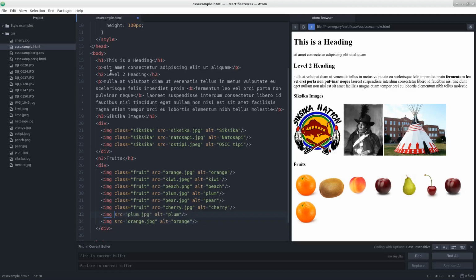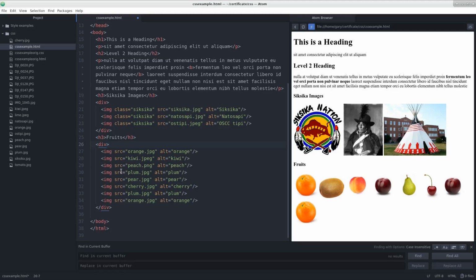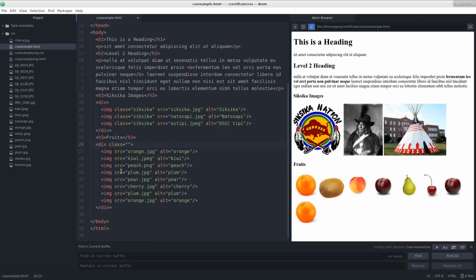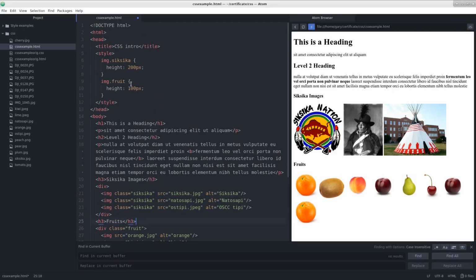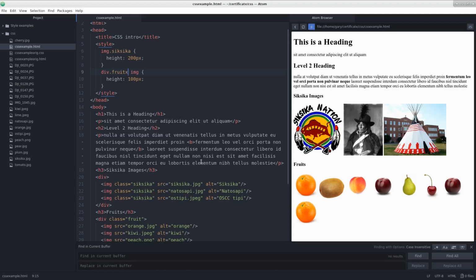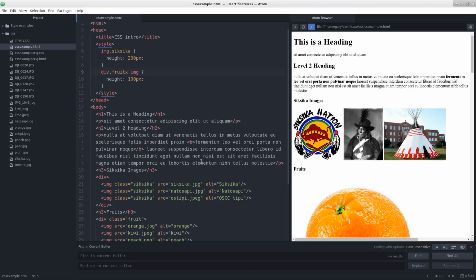So what we can do is back this up and move our class to the div, and then come up here and add div.fruit. So any div with the class named fruit containing any image, that image will have this style. To show that it actually worked, if I save that with the wrong name, it goes back to the earlier look.